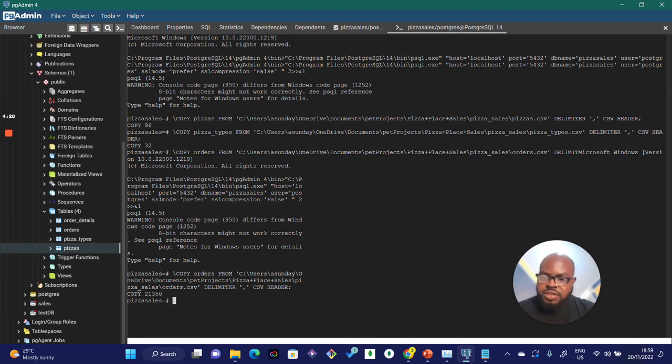So this is a really large table because it's our orders table. It takes our daily orders. So let's import the last one, and that's the order details. So same method, backslash copy order details from.